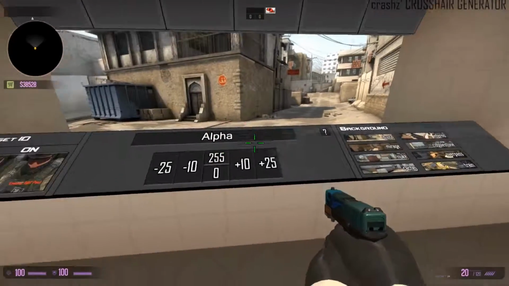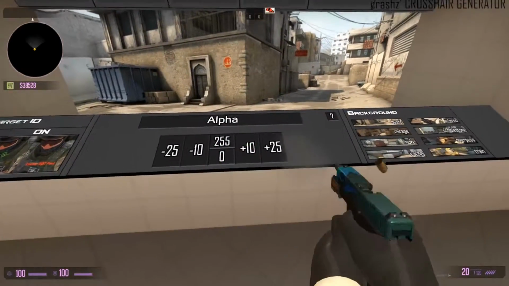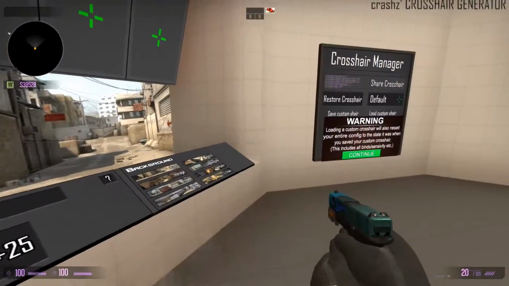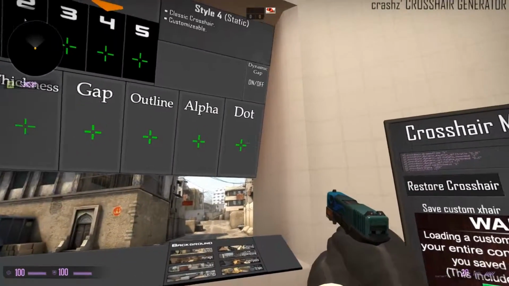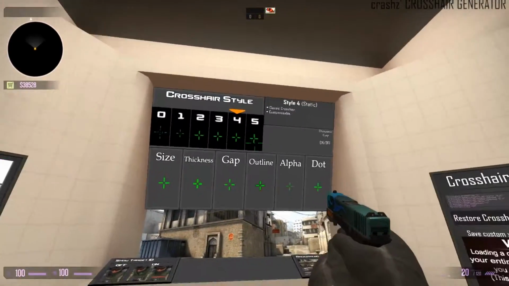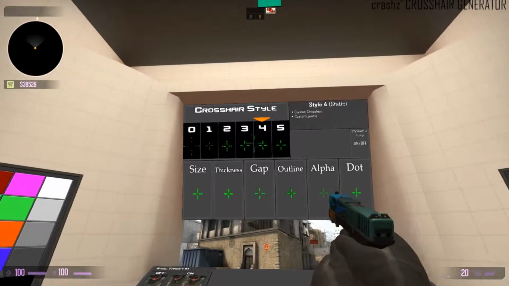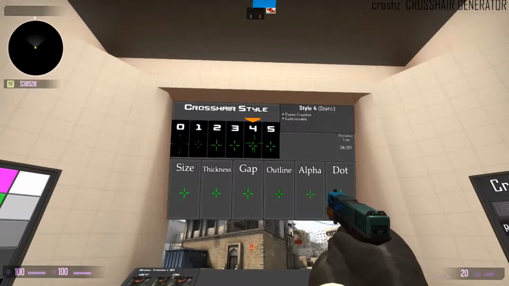Alpha changes how bright or how transparent your crosshair is. So you can see now it's invisible, and if I shoot it, it'll become less transparent. Dot just puts a dot in the middle of your crosshair. Now the styles are basically which settings are on your crosshair, so whether the crosshair expands and whether it's dynamic or static. My personal favorite is 4, which is static.